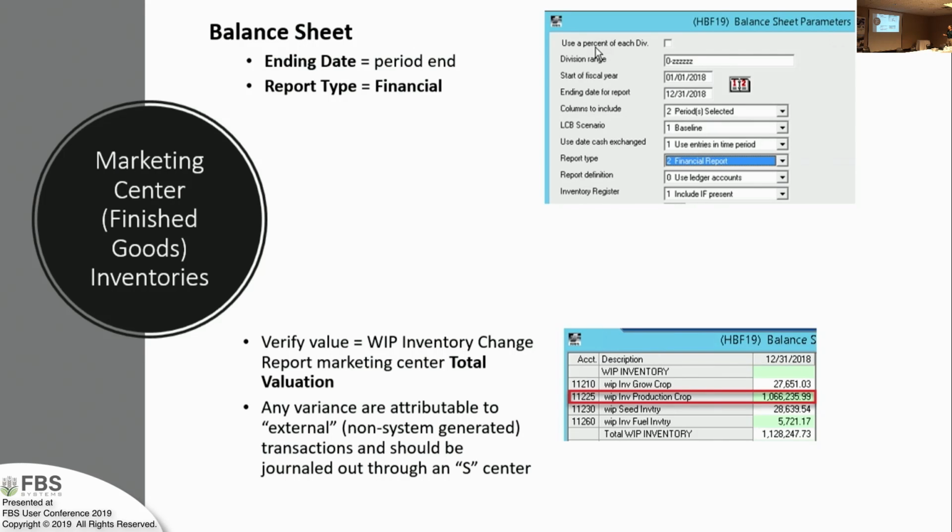So we verify if there's a variance. As Daryl says, it's attributable to external or non-system generated transactions. And normally you're going to journal those out for the center. If it's an opening balance, it's just a matter of adjusting that opening balance to make sure they're not double counting anything. So now that's finished goods. The only time you have finished goods in a production operation is with crops, harvested crops, stored. You technically have finished goods with livestock, but they're on the truck going to market.